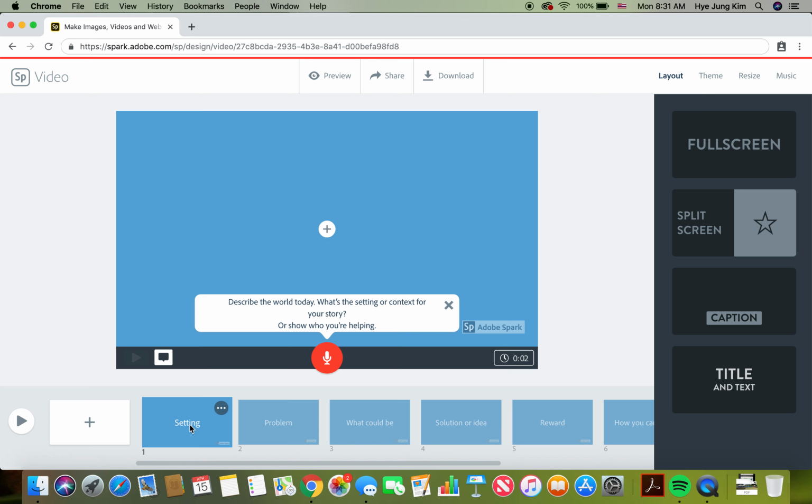So for the first one, the setting, it already has a few guiding questions for you to get started. So describe the world today, what is the setting or context for your story, or show who you're helping. So those are some things. Every project that you guys are doing has some community need. So what is kind of the background for your project to even exist? So that's the setting part.